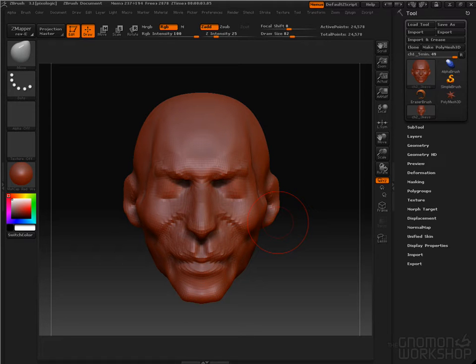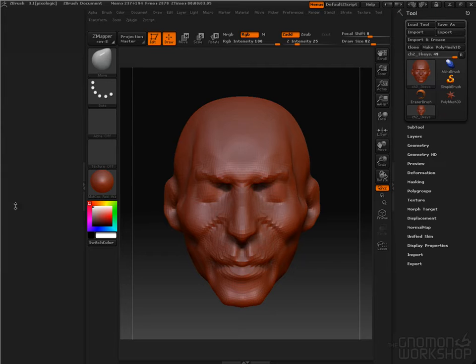Now let's analyze what we've actually done and the parts of the interface that we've used to make this happen. The first part that we used was up here at the top of what is the tool palette. So you'll notice the tool palette here, and you'll notice the tool palette there. Both places will have the same controls. But by default, ZBrush starts with the tool palette off to the right tray.